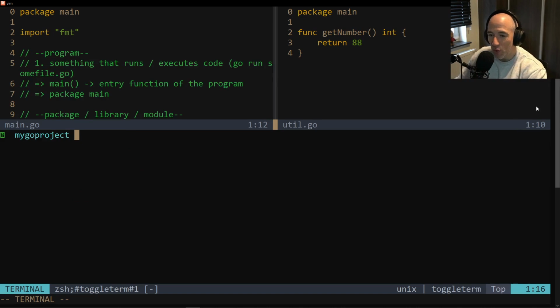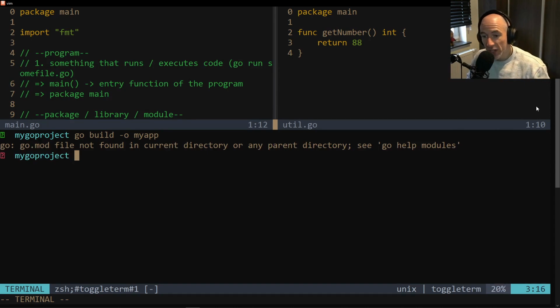So what we need to do is a go build, right? And go build will basically take all our files and build them into one single executable binary, right? So we're going to say go build -o, which basically means we can specify the output, and we're going to say my app, right? And we're going to press enter. And look at this. It's going to tell us go.mod file not found in the current directory.